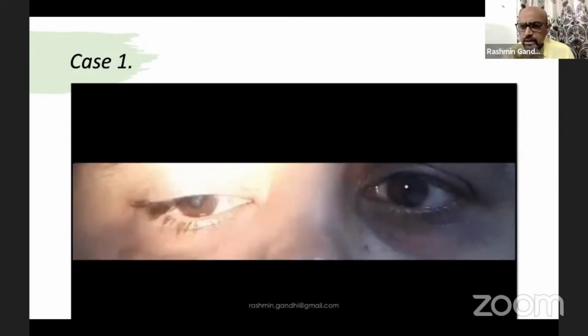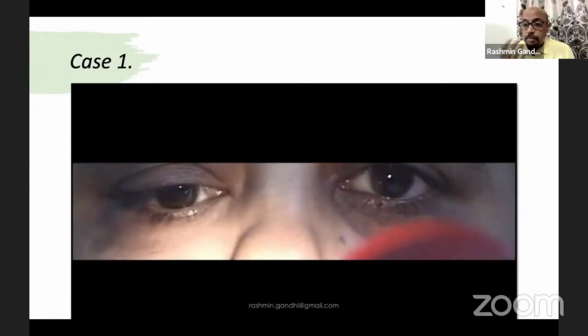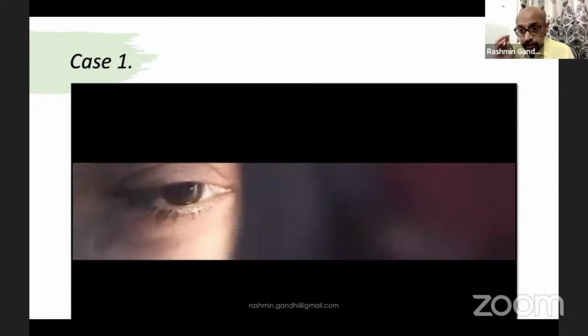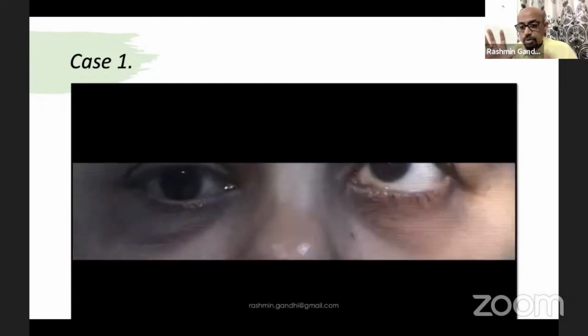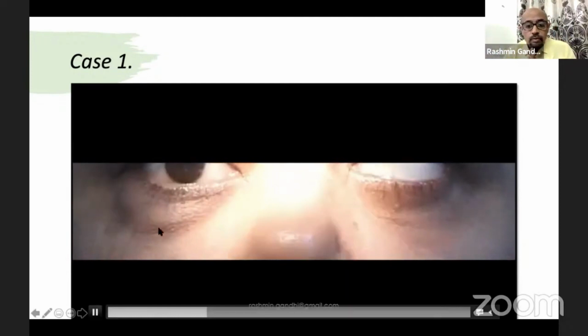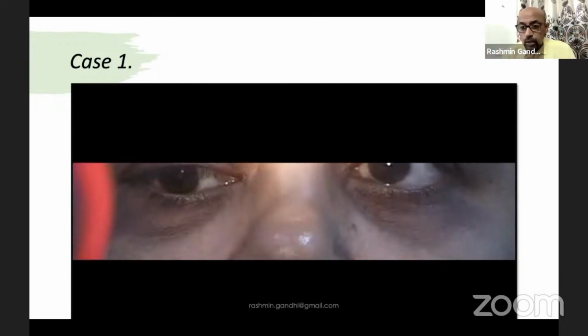So when you see that there is a difference in the size of the pupil, the next step is: is it a parasympathetic problem or a sympathetic problem? To revise, as I said again, the sympathetic system dilates the pupil, the parasympathetic system constricts the pupil. So what you do next is to find out in which room light condition the difference in the size of the pupil is more.